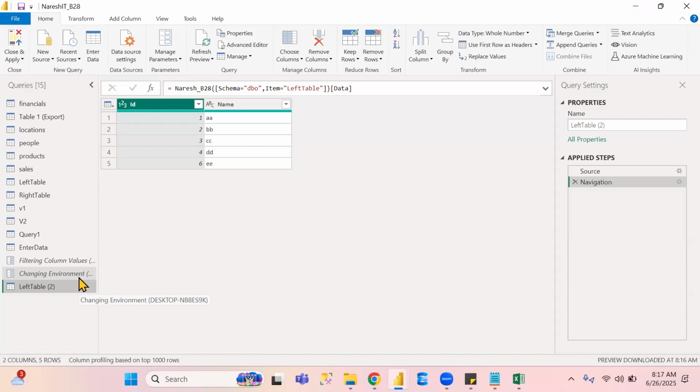Suppose, for example, you are loading one table, and that table is a master table. But in that particular table, we need to apply some transformation options, but the user is saying don't touch the table. If you want to create transformation options on the same data set, create a duplicate and apply all the transformations.